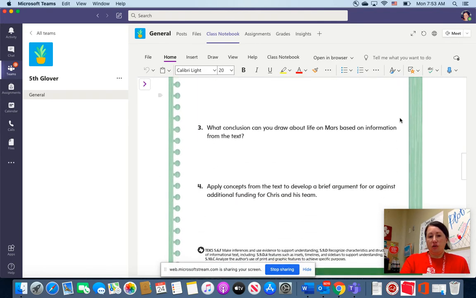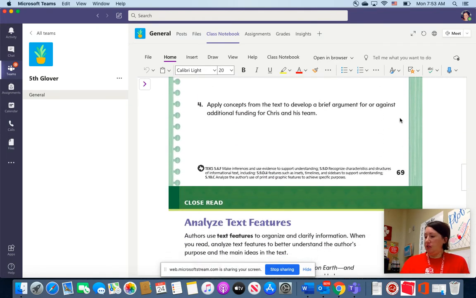We will do check for understanding on page 69. Remember, those 4 questions are always kind of the same, no matter what story we're reading. But make sure that you read the questions carefully. Remember, you can preview the questions before you actually start reading the story, so that way you have a better idea of what you're going to be looking for.